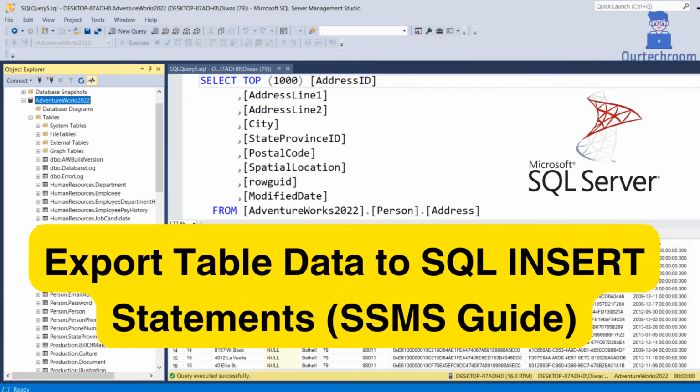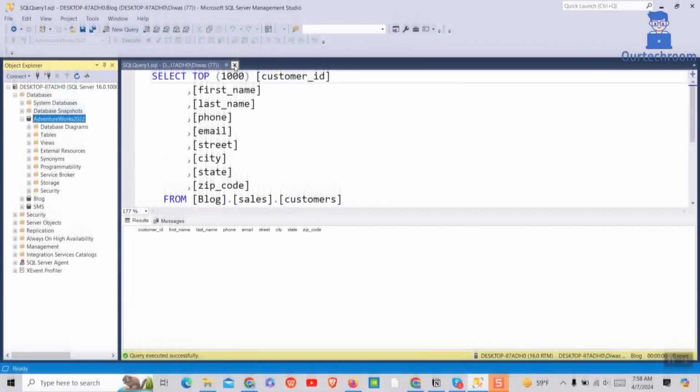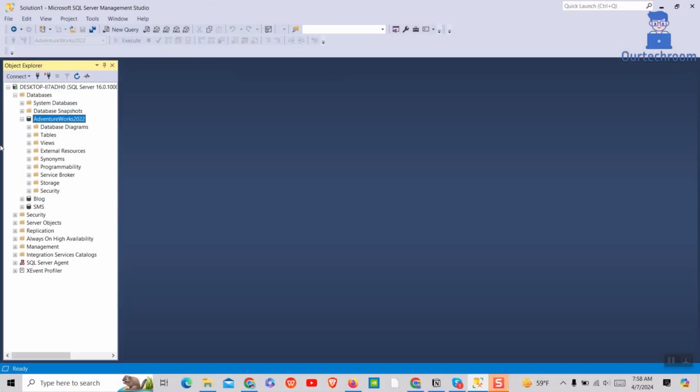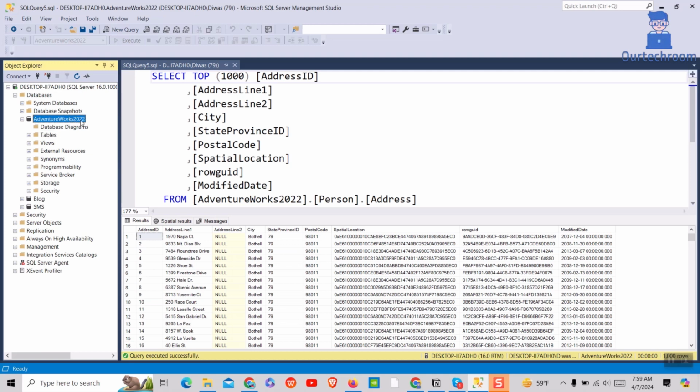In this tutorial, we'll guide you through the process of exporting table data to SQL INSERT statements using SQL Server Management Studio. Whether you're migrating data between databases, backing up your data, or simply need to share data with others, exporting table data to SQL INSERT statements can be incredibly useful. So let's export data of table from this database.